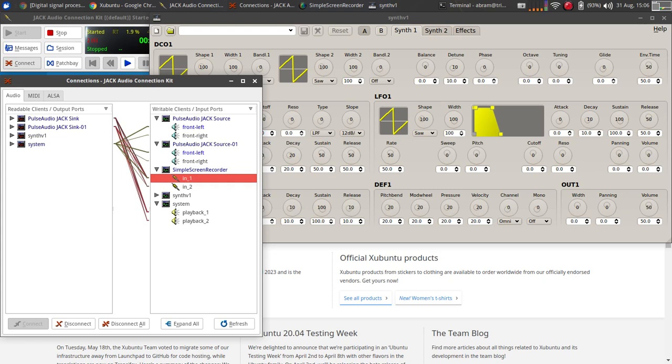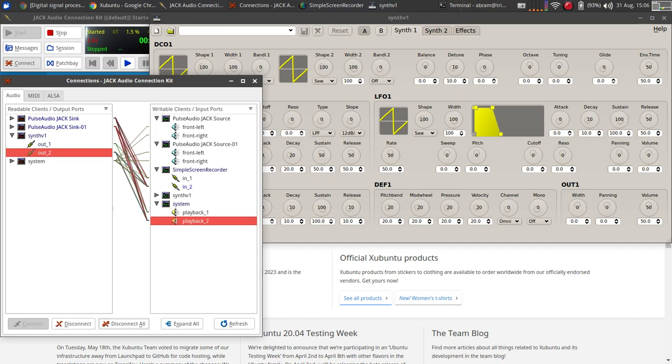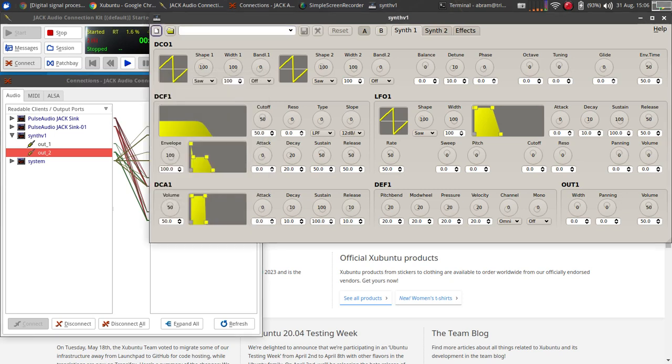Now what I need to do is connect these output ports from the synth to the input. And in this case, I want to connect these to system playback so I can hear it. So I have out 1 highlighted, playback highlighted, hit connect. I'll do the same thing for out 2. Highlight both of those, hit connect. Now they're connected. It does look like the synth is also connected to the screen recorder, so you should be able to hear it as well whenever I send some MIDI data to it. And so I'll do that now.